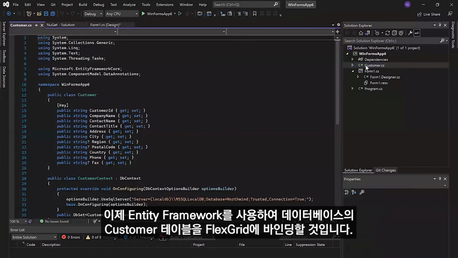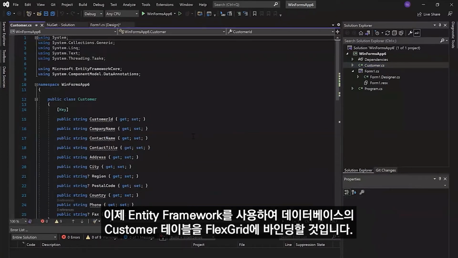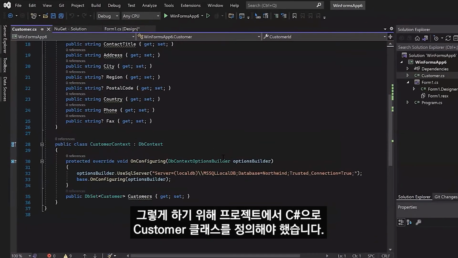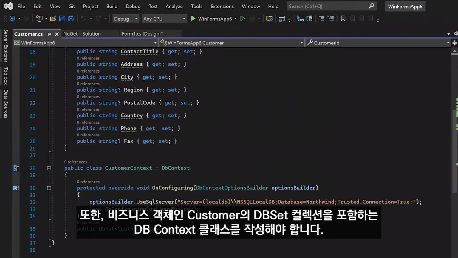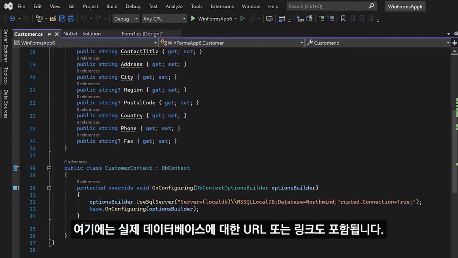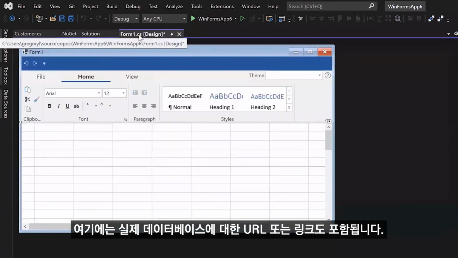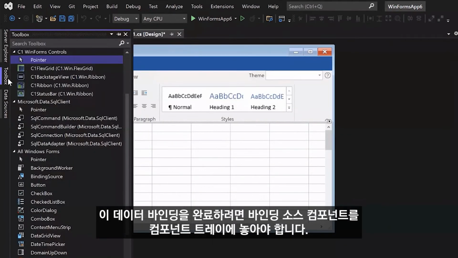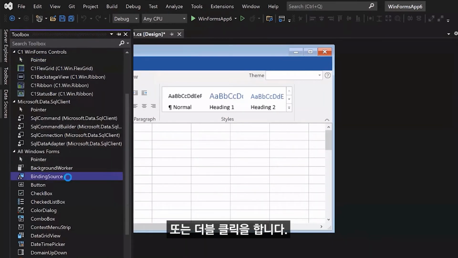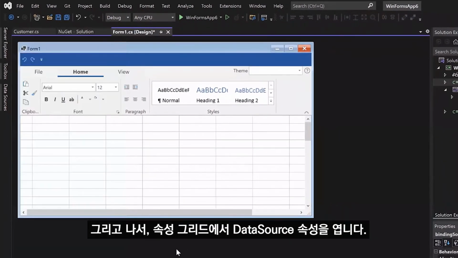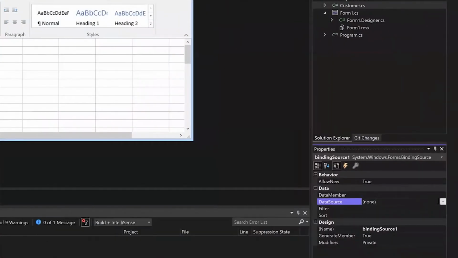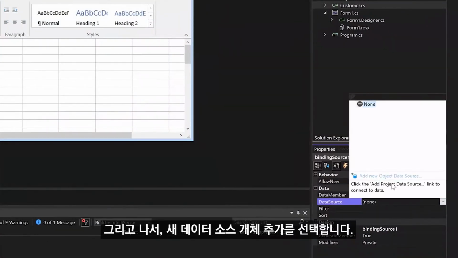So what I want to do here is data bind FlexGrid to the customer table for my database using entity framework. To do that, I had to define this customer class here in C#. In addition, I had to write this DB context class that contains a DB set collection of our business objects. This also includes the URL, the actual link to our database. And to complete this data binding, drop a binding source component to the component tray by just double clicking it, and then go and open up its data source property in the property grid, and then select add new object data source.